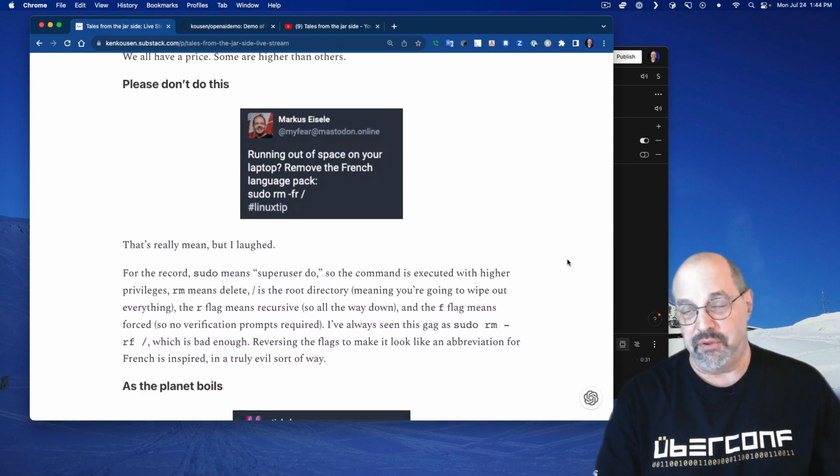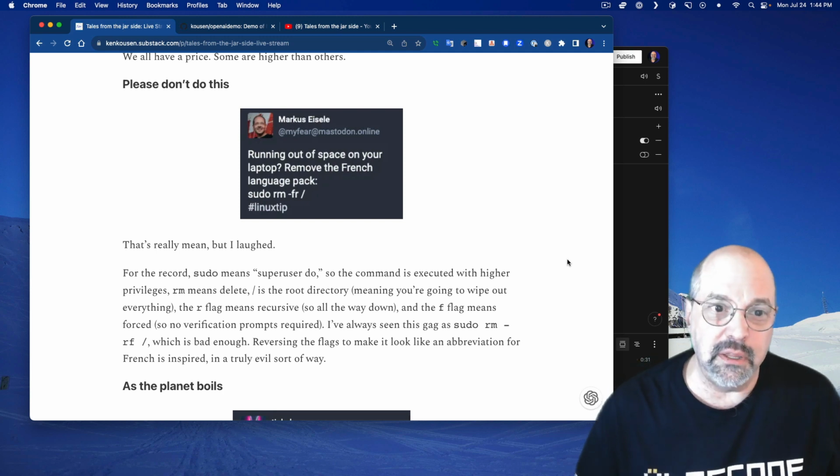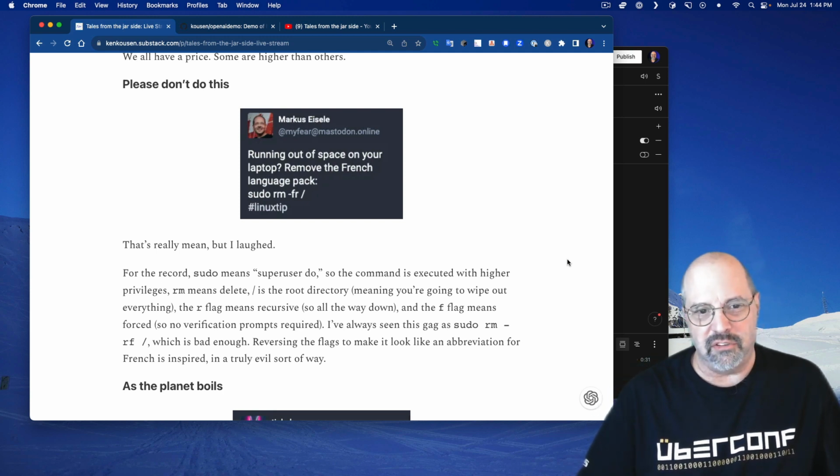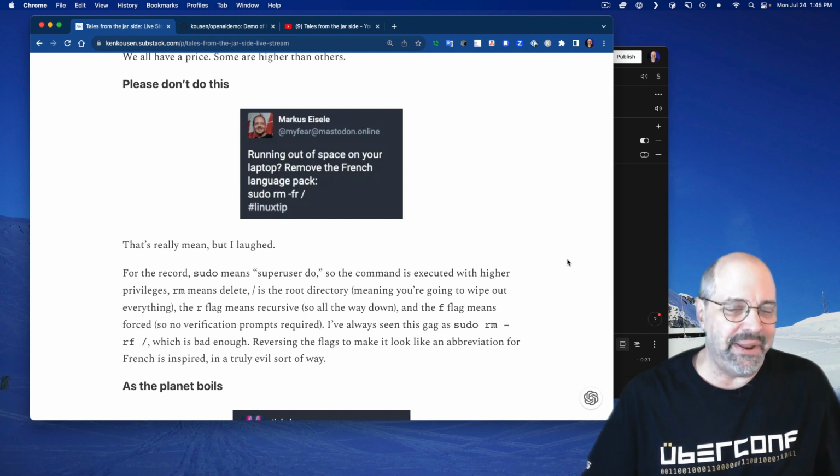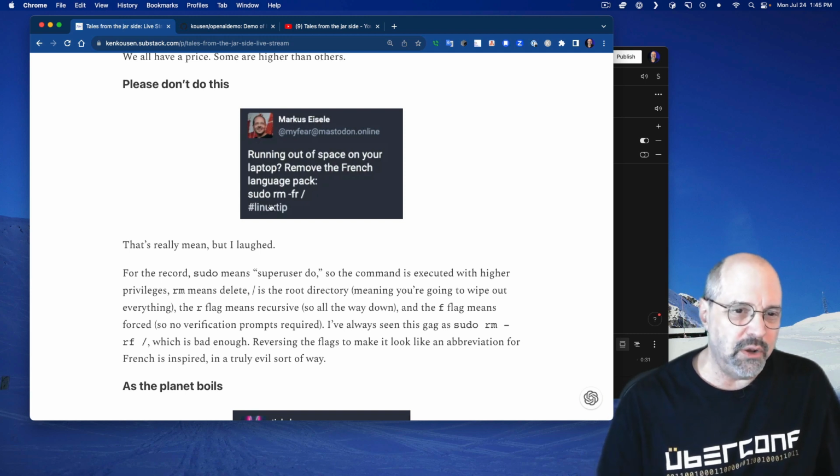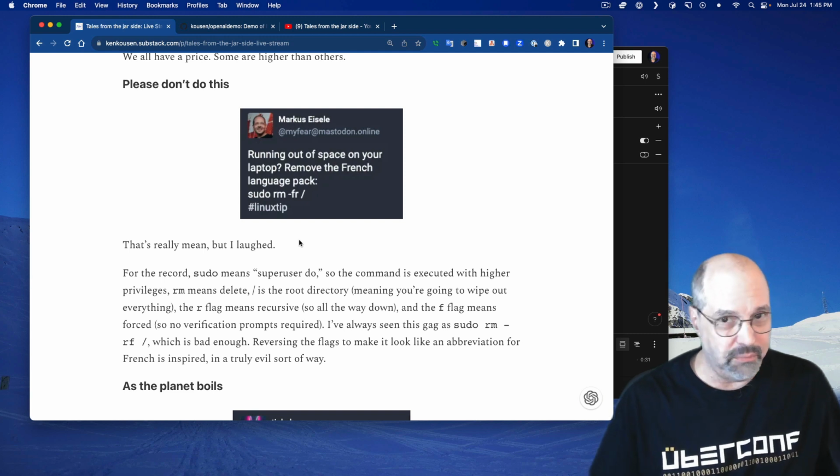This I found very geeky, but very clever. Please don't do this. It says, running out of space on your laptop? Remove the French language pack, sudo rm -fr /. Yeah, this would be bad. Sudo means run with super user status. So higher privileges, you can do anything you want.